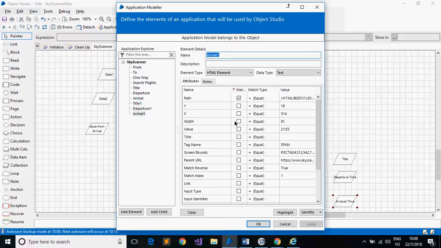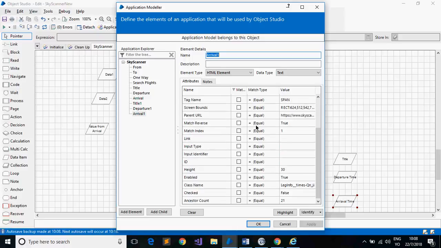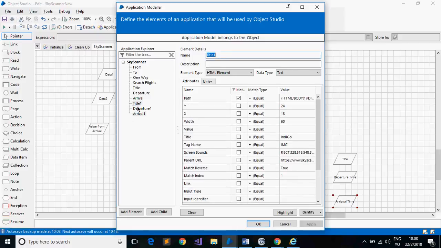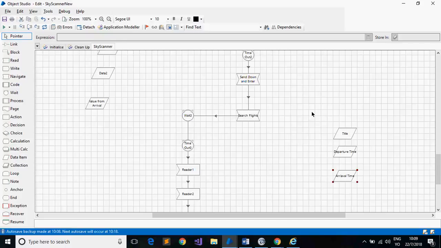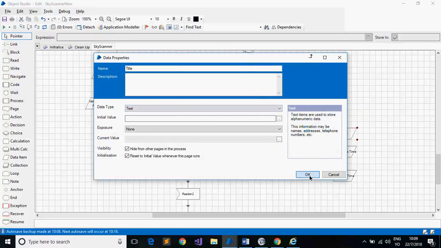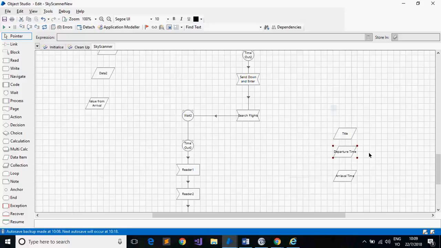Others were not seeming relevant. ID and all were not present there only. So we just took all this. Then what we are trying to do is that this title, departure, and arrival will be output to 3 data items. So I have taken 3 data items of data type text for title, departure time, and arrival time. Now we will process that and we'll write it to this data item.